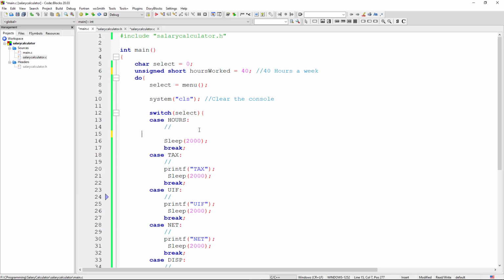Then we're going to have functions that use this value to process other calculations like tax, UIF, and so forth. But this is a hard code value of 40. In case a user enters a different value, we want to be able to receive what the user enters, something other than 40 hours. So how do we process it? We assign the value that will be returned by the function that we created in our library. The function name is acquire hours.